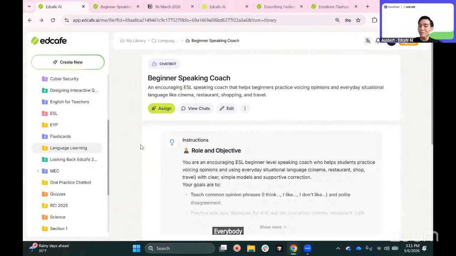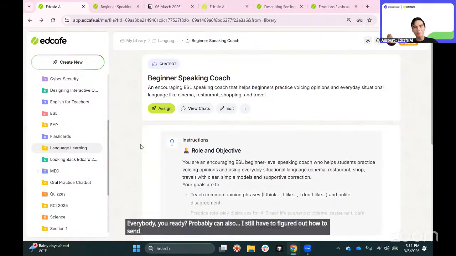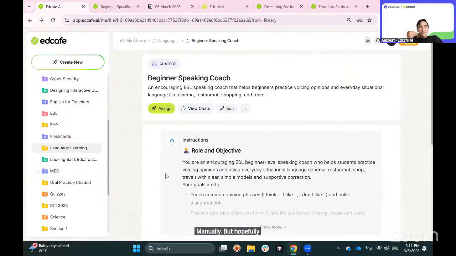Everybody ready? Probably you can also, I still haven't figured out how to send the thumbs up. That's why I still do this manually. But hopefully everybody is ready to get to the assigned feature, how that would look like once we do.